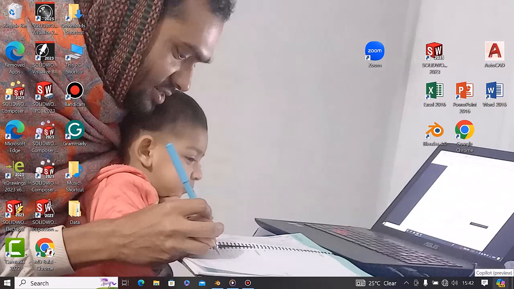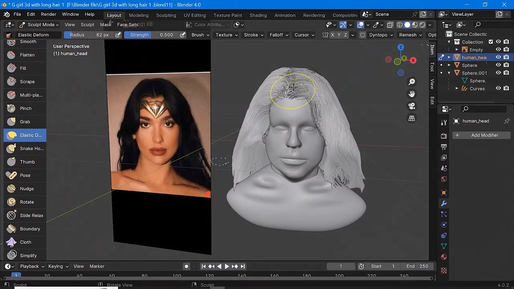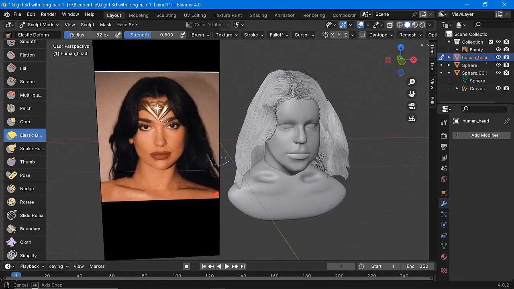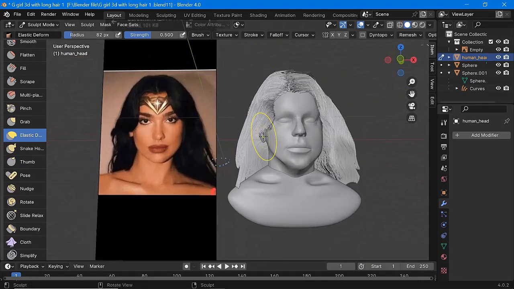Today I am going to show how to make a 3D model from a picture. I will make it in Blender. So now I choose Blender. Actually, I got this picture to make a 3D model.